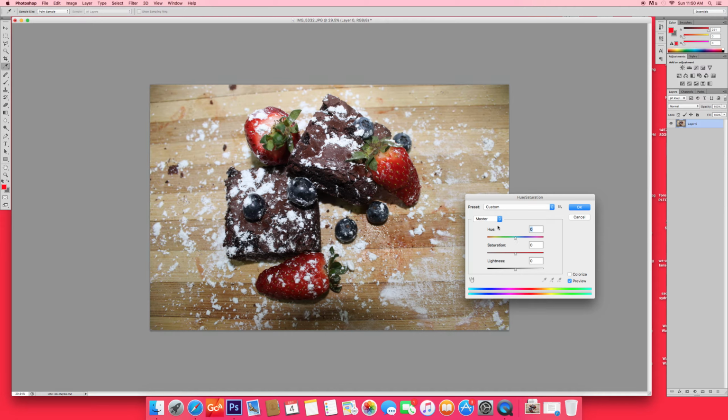How we can control that is by clicking on master, and then you're going through and selecting the different colors that you might want to change. So for example, I want to take out yellows. Because the board is yellow, I might want to desaturate it and have the focus of the colors onto the strawberries and the brownies. So I'm going to click desaturation, and that is slowly going out. So the board is losing its color, and our focus is going towards the brownies and the strawberries.